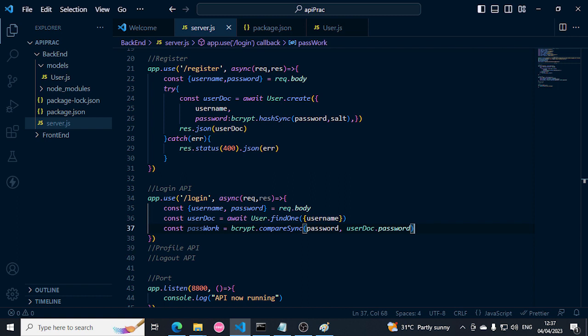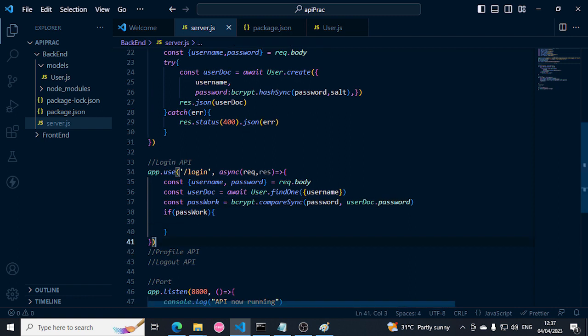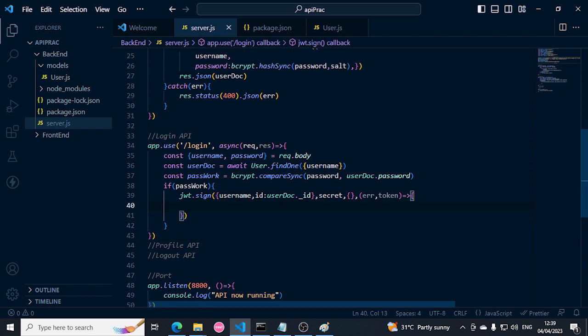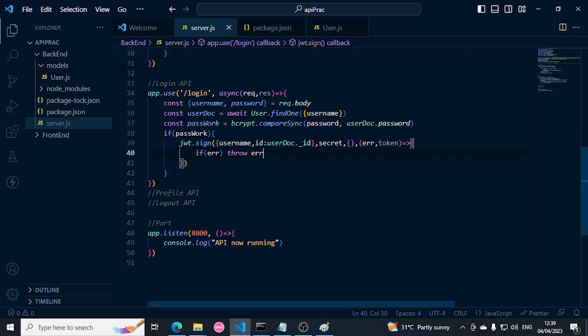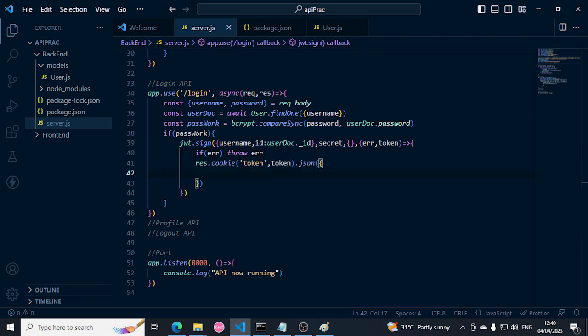Alright, next we need a constant variable called password. You can name that whatever you want, but for me I name it password, equals bcrypt.compareSync password, userDoc.password. Now let's make an if statement, if password. Then we will be adding jwt.sign username, id: userDoc._id, secret and an empty curly brace, and then token, which will be an arrow function. Now if there's an error, we just want to throw that error.